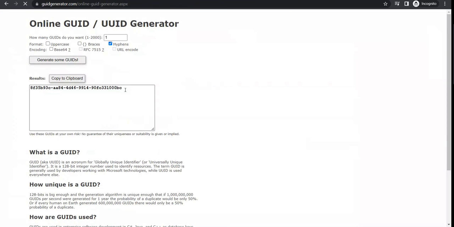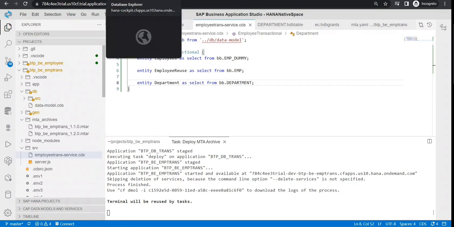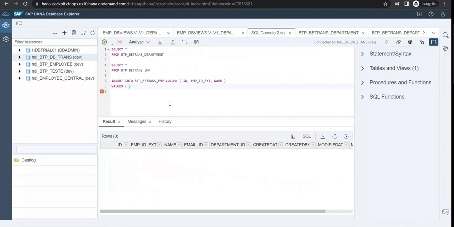I'll just generate a new GUID because it should always be unique. We'll also see how this GUID can be generated automatically, but we are currently going step by step. EMP ID, for example, I want to say E1234. Name should be Smith. And yeah, I want to assign him to the department.